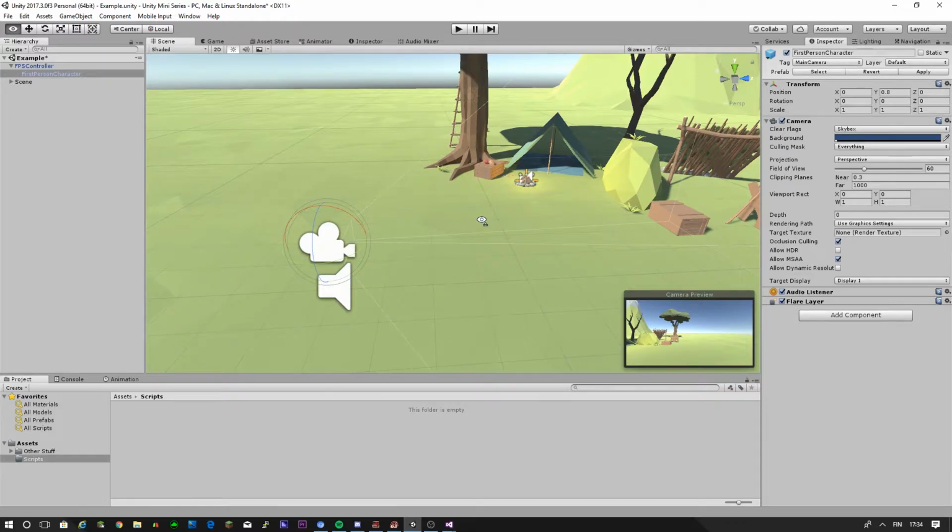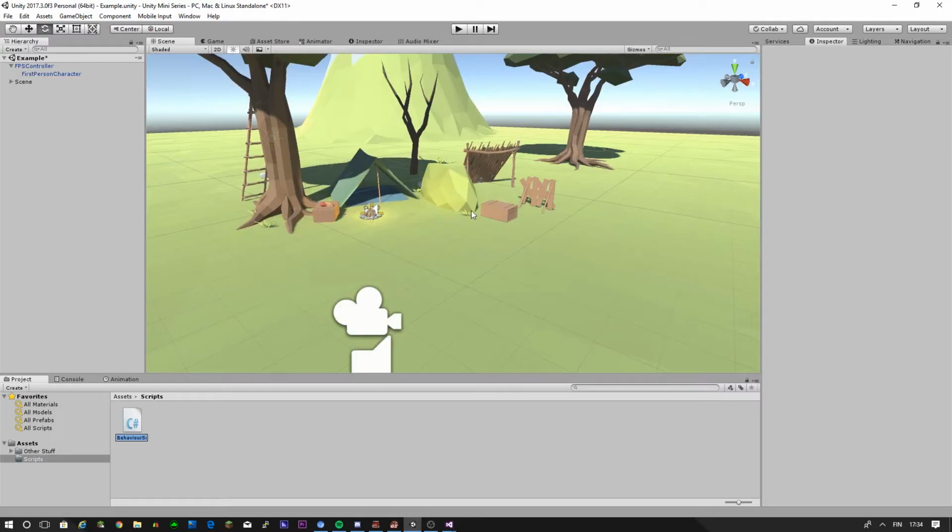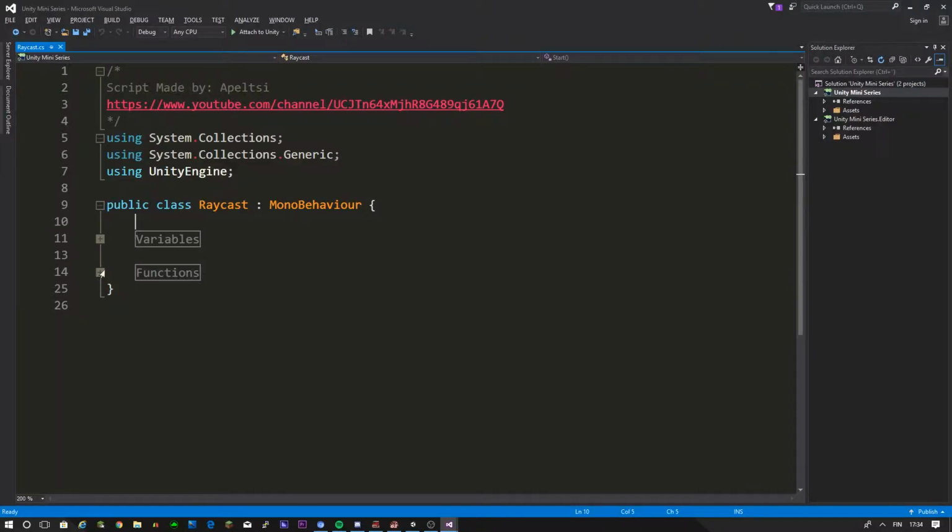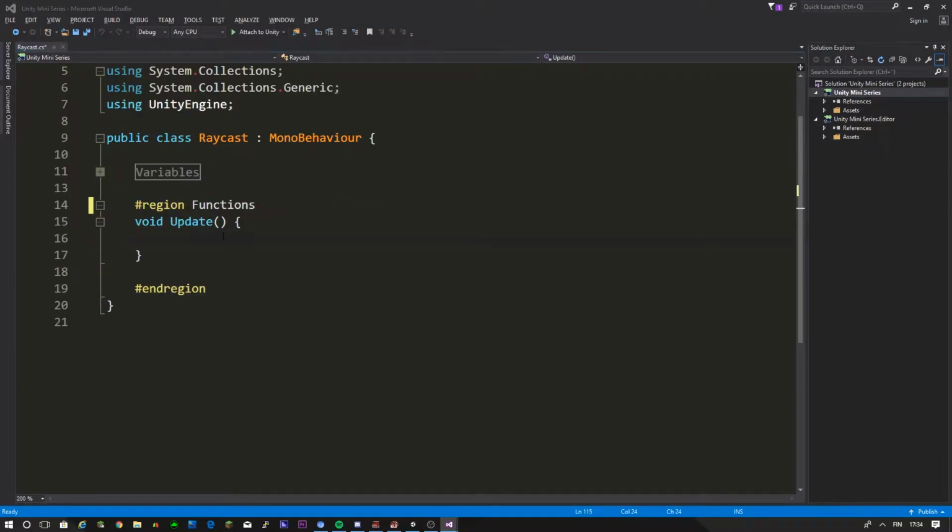So we're gonna create a new C# script. Let's call it Raycast, and let's open it in Visual Studio, and here we go. So we don't need the start function, at least for now. Then we can just go into here and start writing our function. So we want to create a new RaycastHit, and we can call it hit.